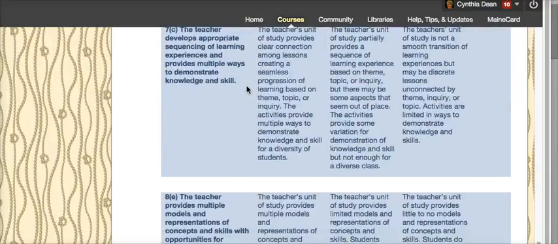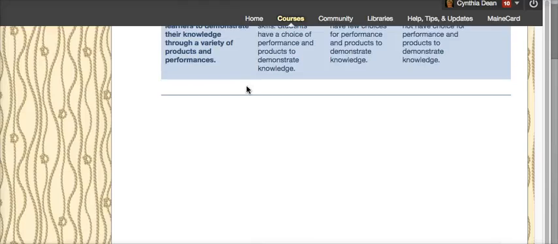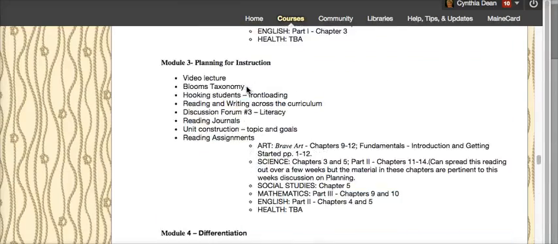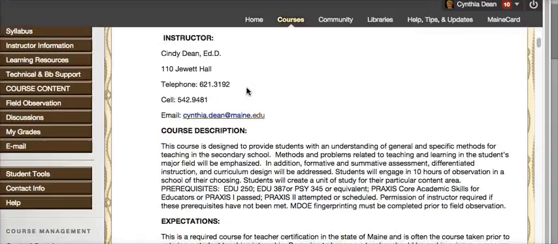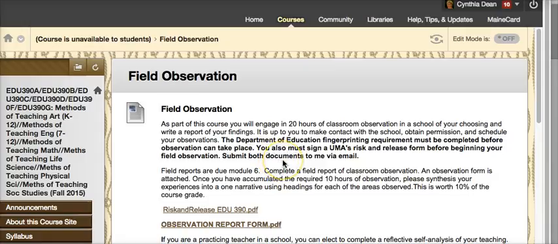And the others are pretty straightforward, okay? But I want you to read this very carefully. That's why I give you the rubric in your syllabus. All right. So take some time to read the syllabus carefully, and then come back to me with questions if you have them, okay? Let's go to the field observation, because this is a major component.